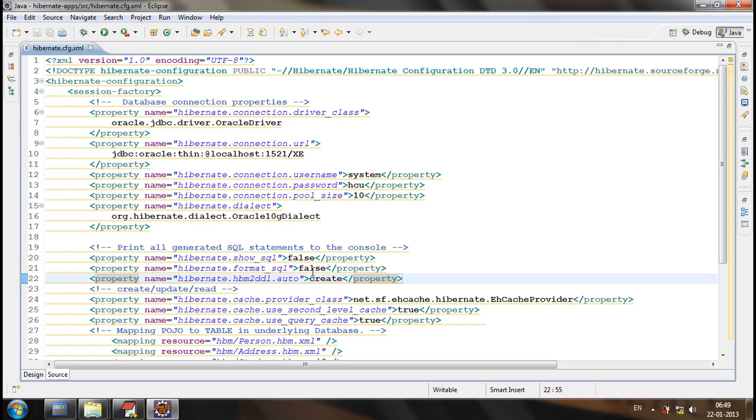But in general, just to demonstrate create, I am making the flag create. In 99% of scenarios, no one will keep this as create. Why? Because if all the tables are dropped and recreated for every database interaction, it's not a correct use case for database interactions. So no one will make the flag create.